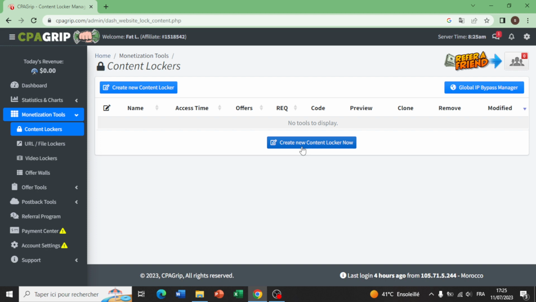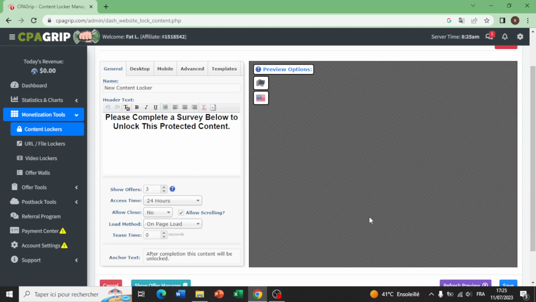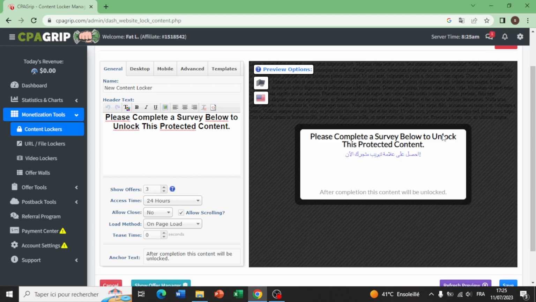After we click create, we have some terms of service. Simply we will agree to these terms and click continue. And after that, we have this page here. We can change the header text in the option here. Please complete a survey below to unlock this protected content. We can change this sentence.